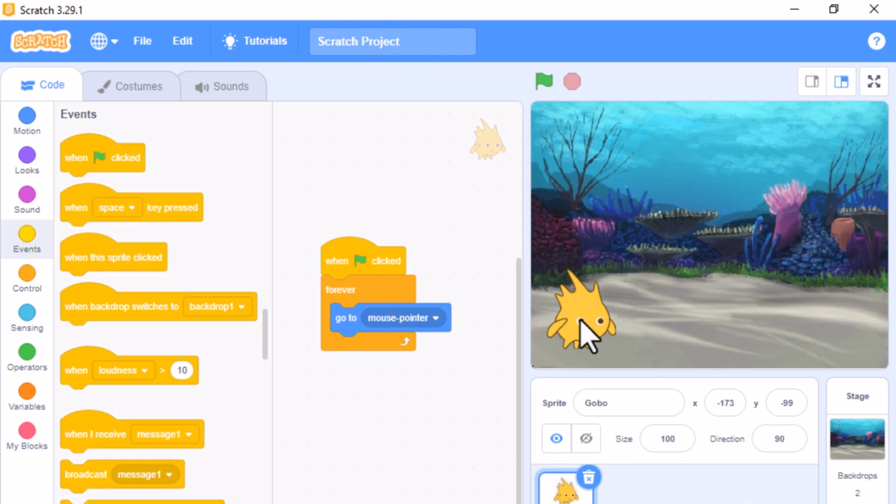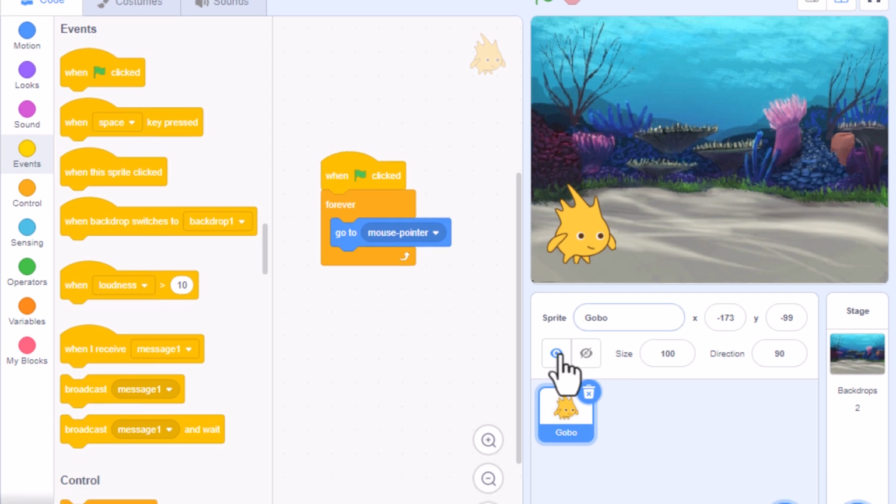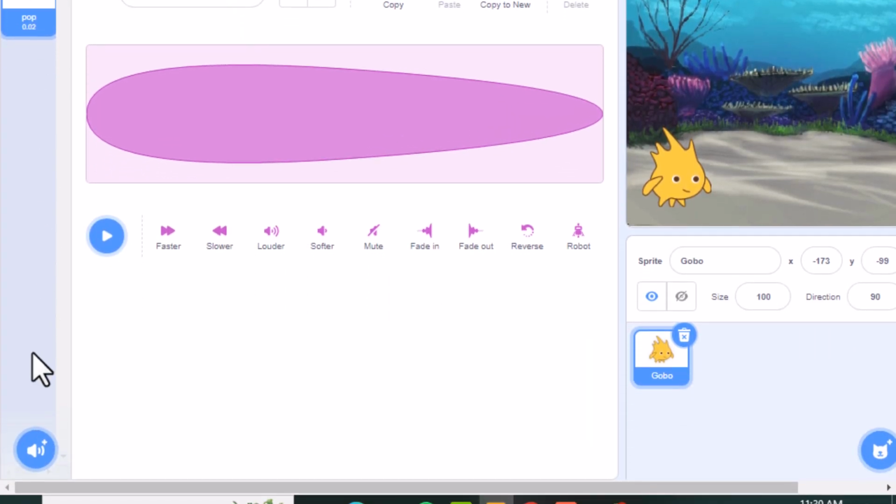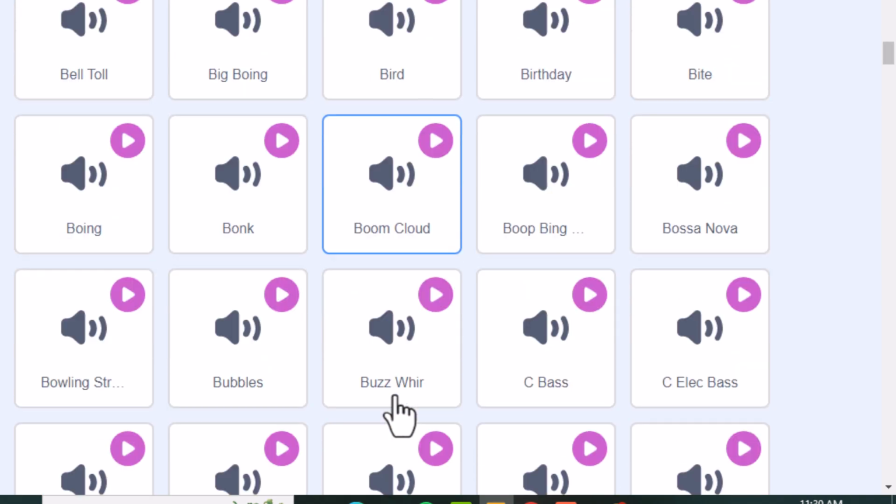Now, we'll add a bubbling sound to the Gobo sprite to make it sound like we're underwater. Highlight the gobo in the sprites list, and then click the sounds tab above the blocks palette. Click the speaker icon to choose a sound from the library. Look for bubbles in the library.